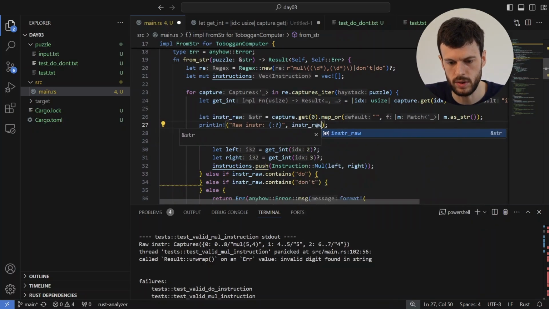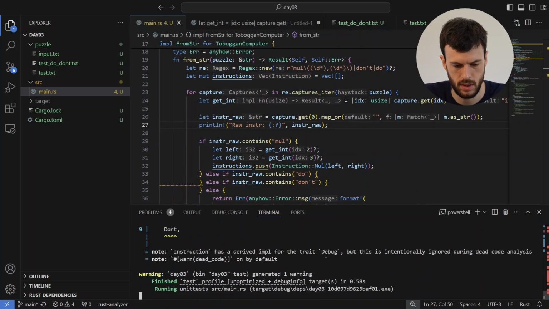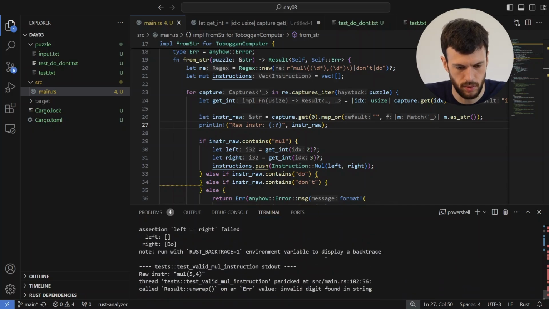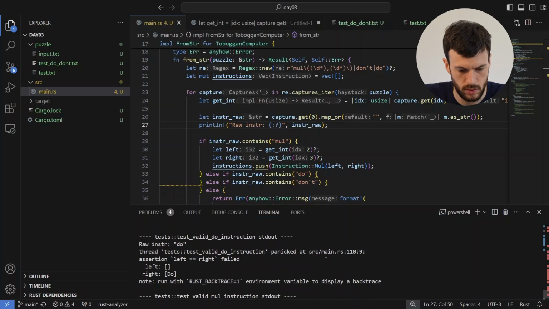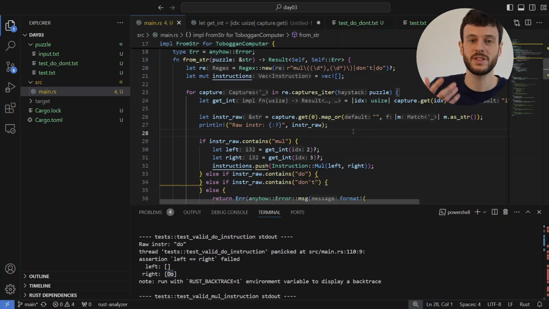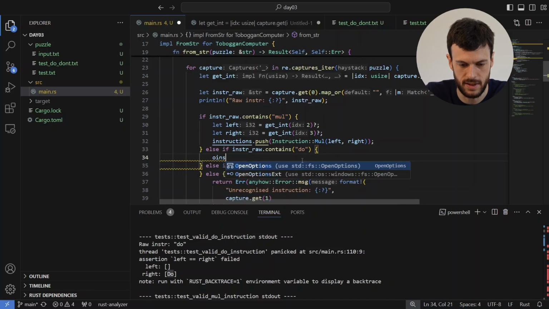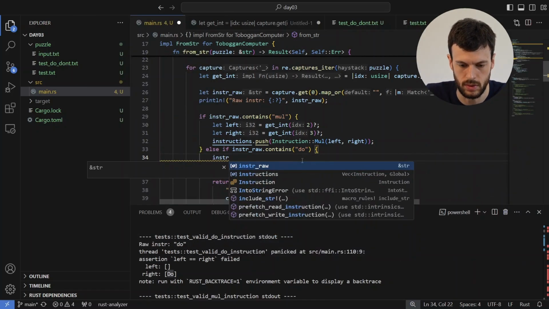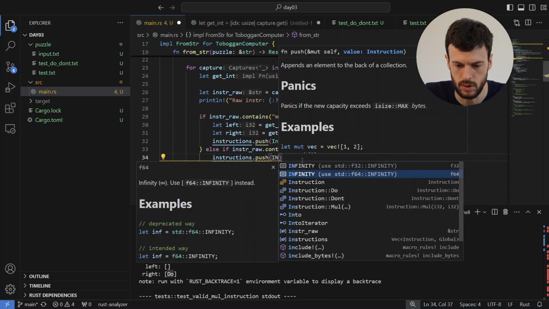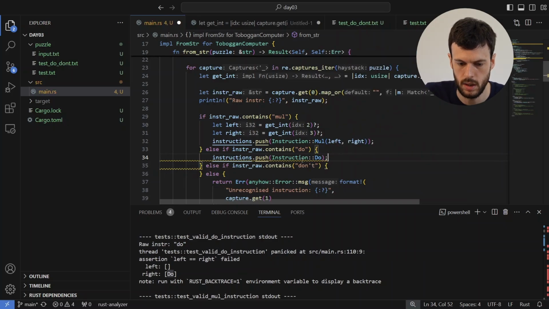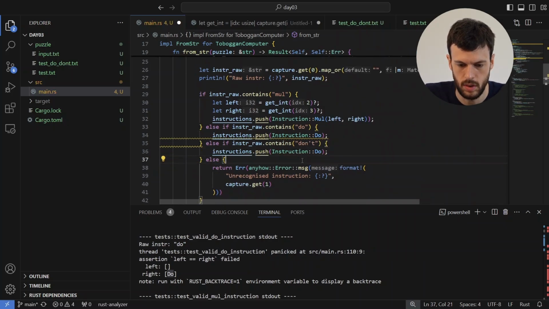Let's print out the raw instruction. Raw instruction mull54. Okay. And on the do, because we didn't parse it right. Okay, so I just need to get 0 to begin with, and then that logic would have worked. So we still got get int here, so I actually just need to restore instructions.push instruction do, and instruction don't.